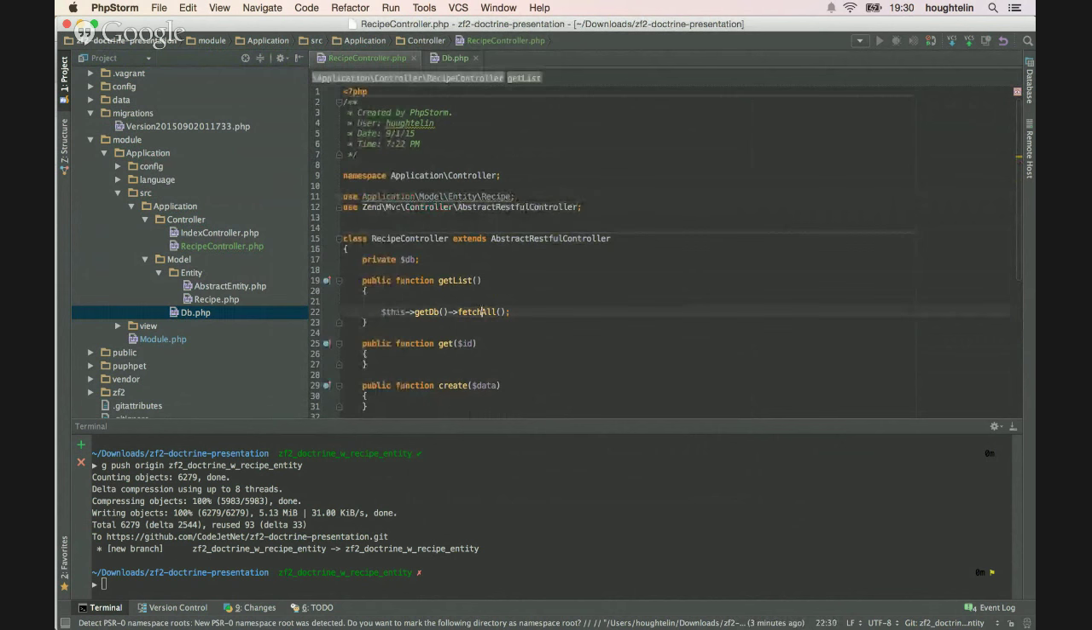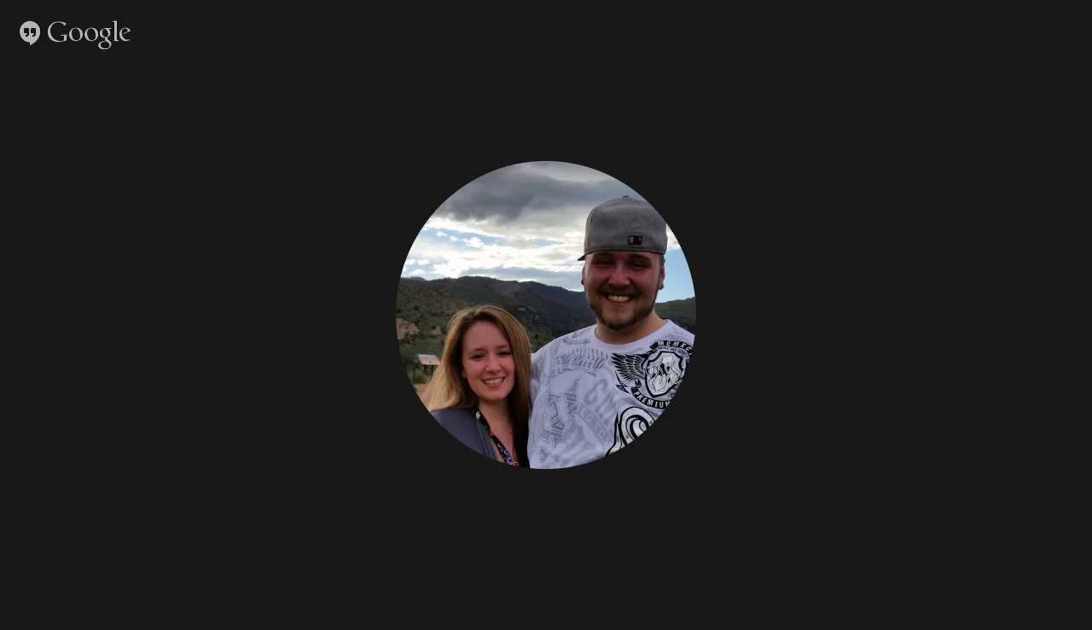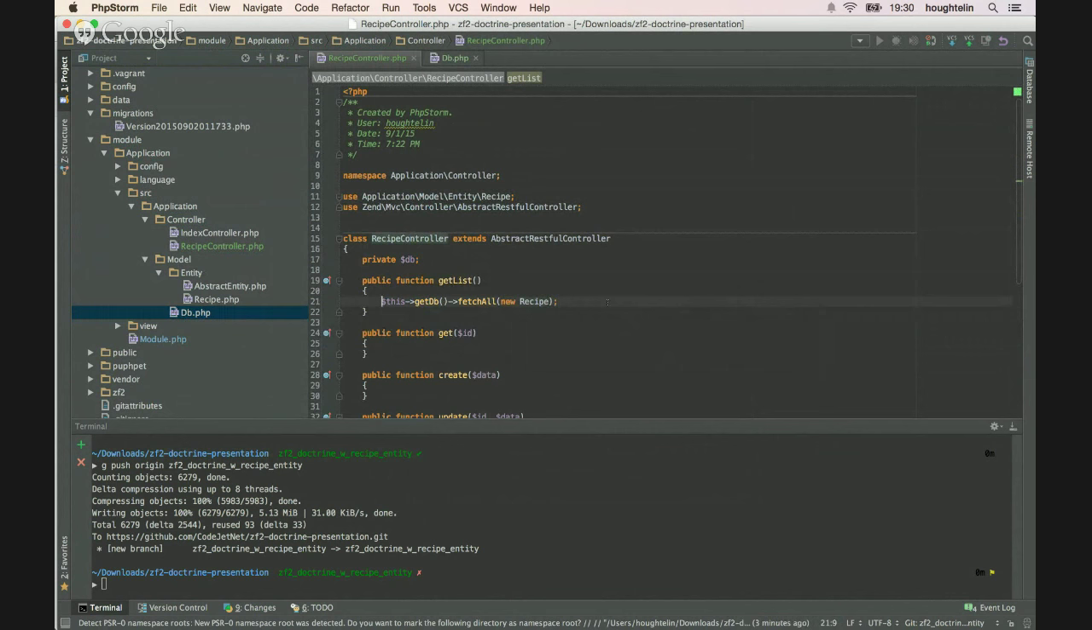So we're going to do recipe equals, actually we could just pass this a new recipe, because all we're doing is telling it what the class name is. So recipes equals this getDB fetch all new recipe.